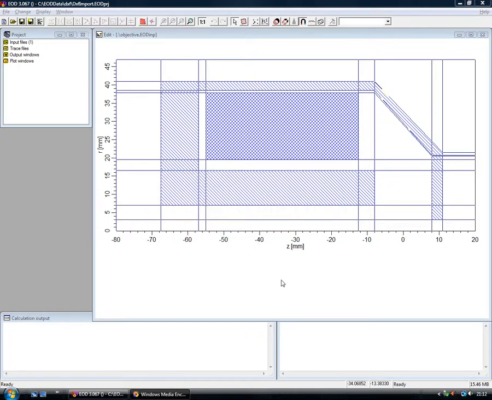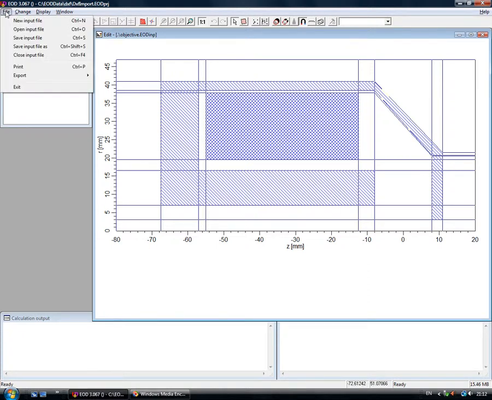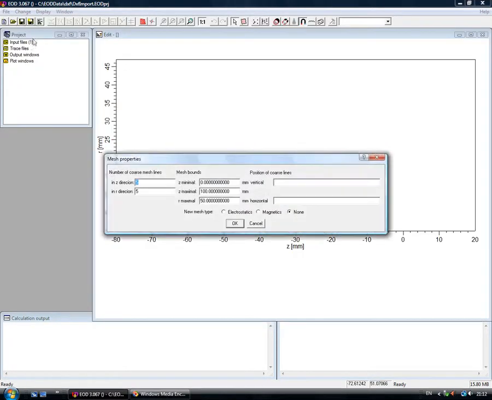This example shows how to create the objective lens of a scanning electron microscope. This lens was presented by Eric Munro in the Handbook of Particle Optics. In the edit window we will see the resulting design which we want to obtain. We will start from a new input file.